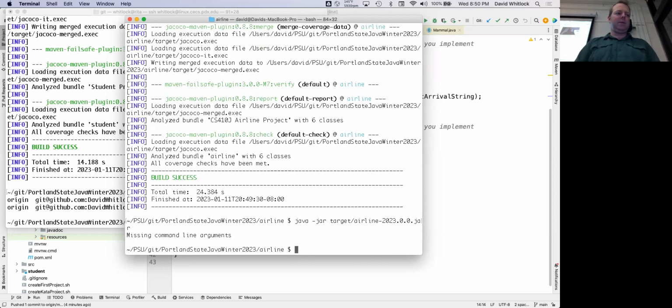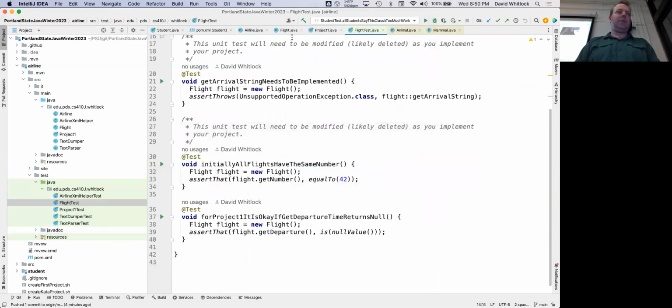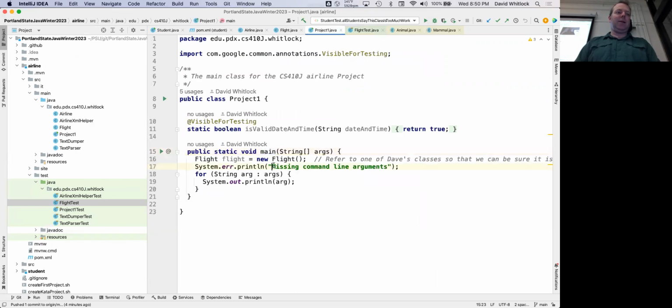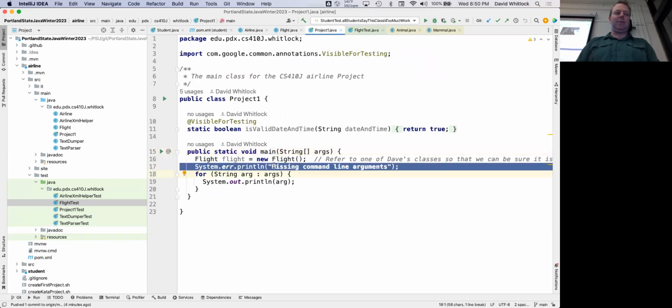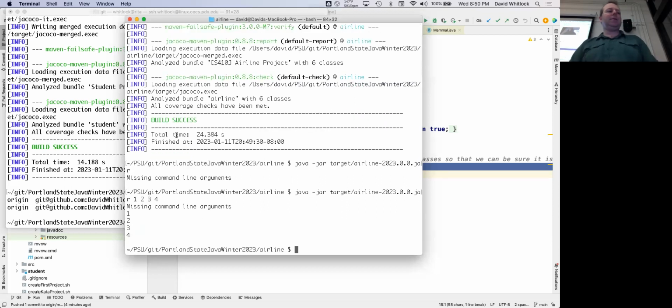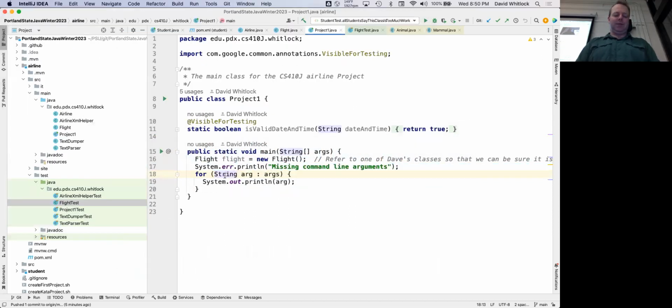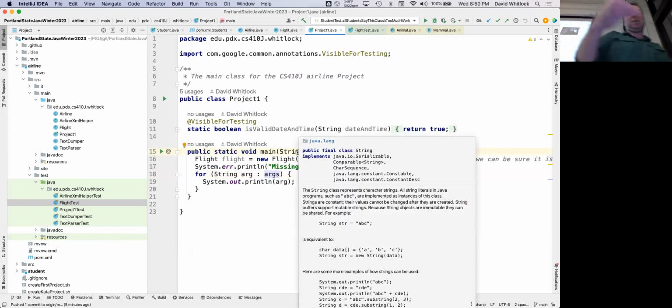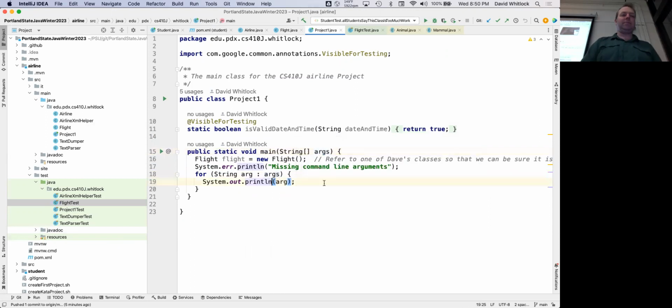If we run this, it prints out missing command line arguments. We just ran a Java program. If we go to our project one, the reason it prints that out is because of that code right there, missing command line arguments. Similarly, if we give it the arguments 1, 2, 3, 4, it prints out missing command line arguments and 1, 2, 3, 4, each on their own line, because it iterates over the array of arguments passed in from the command line and prints them out one per line. So that's your project one main class.